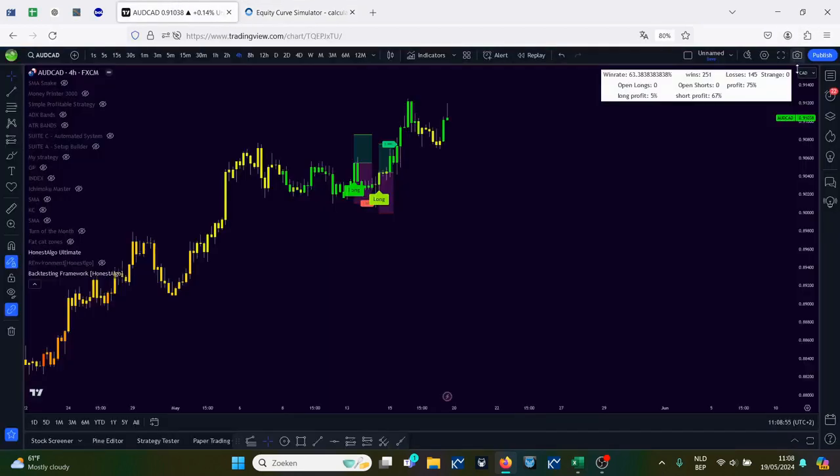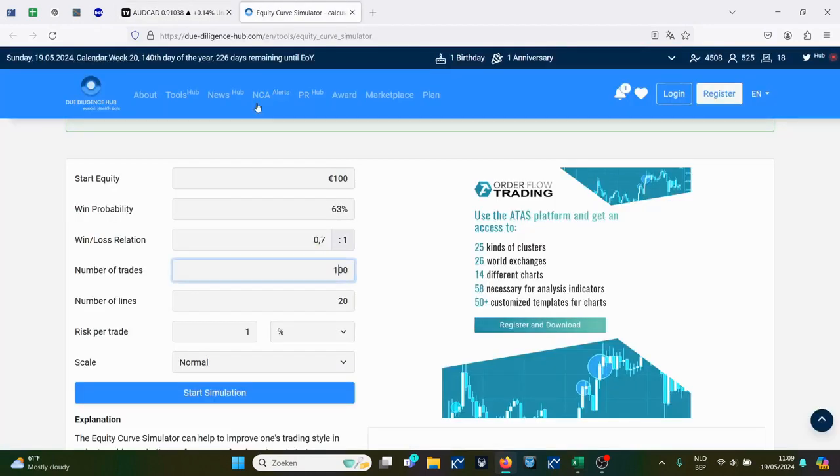Number of trades, this is about 400 trades. So this would be if we would have traded this entire chart. Okay, number of simulations, 20, risk per trade, 1%, start equity. Put this at 1,000, because why would you trade a $100 account on Forex? You can't really control your risk, but that's besides the point.